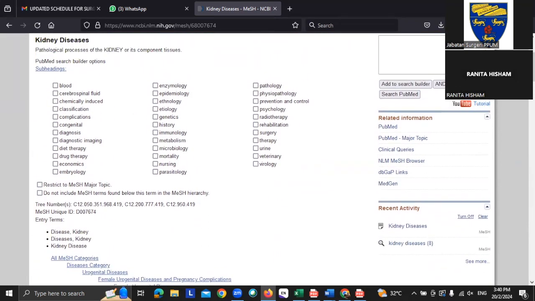And then these are the subheadings. So let's say your keywords later, you only want to focus on certain subheadings. That means you want to only focus on surgery, for example. So you can just click surgery. So, kidney disease focusing on surgery. If you don't want to restrict that to surgery, you don't have to do that, and it will include everything here. If you only want to focus on a certain subject, then you just need to click surgery.